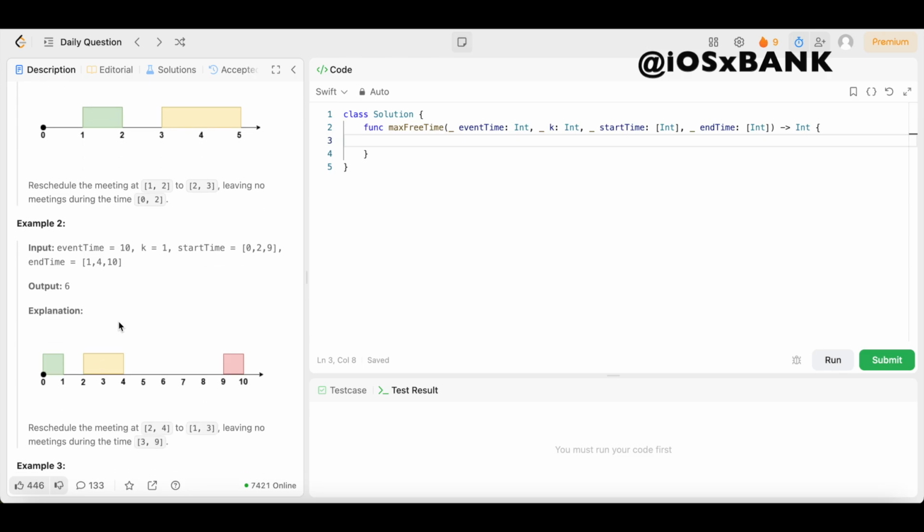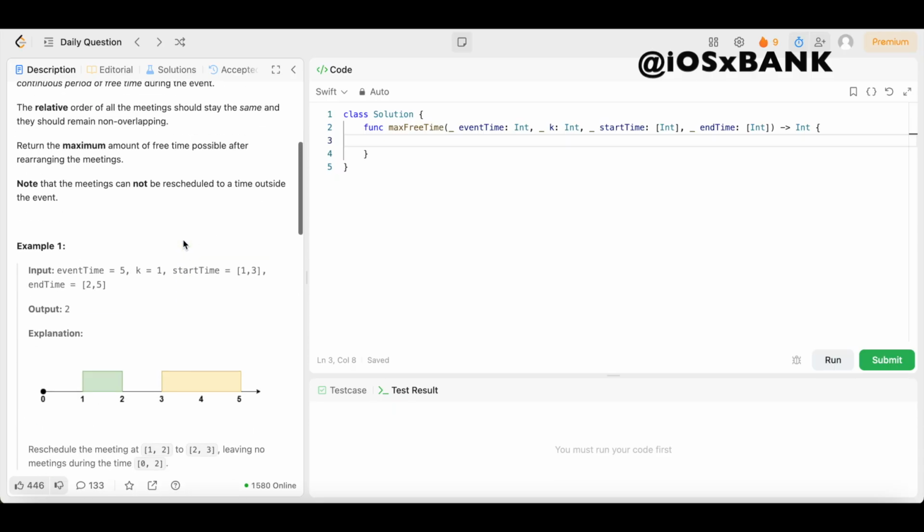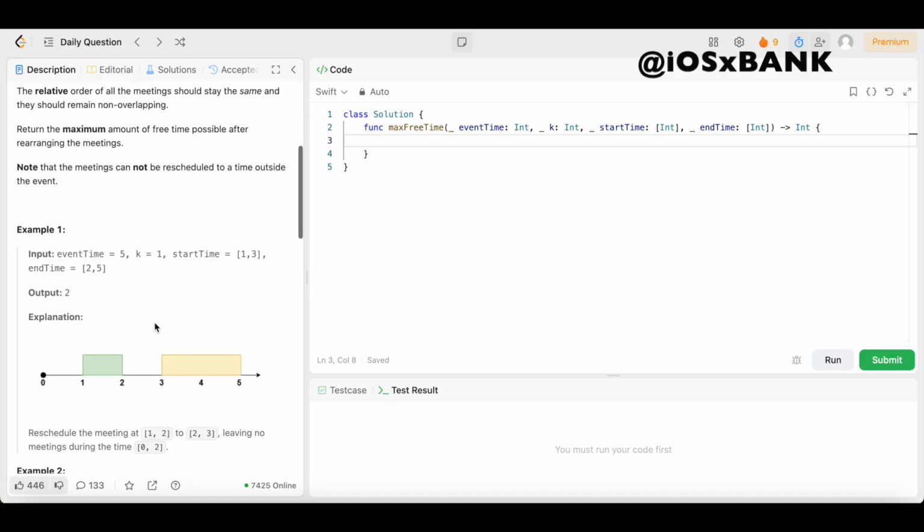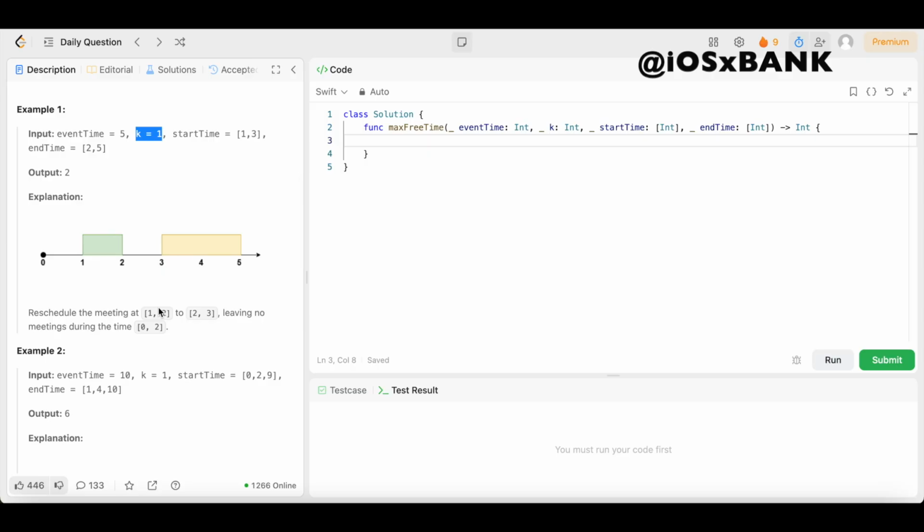Example 2 is the same principle, but we have more meetings, more time. So let's get to it. In example 2, our event time equals 10, K equals 1. Also, remember this K means we can only reschedule at most K meetings. So we can only reschedule one meeting in example 1, similar in example 2.